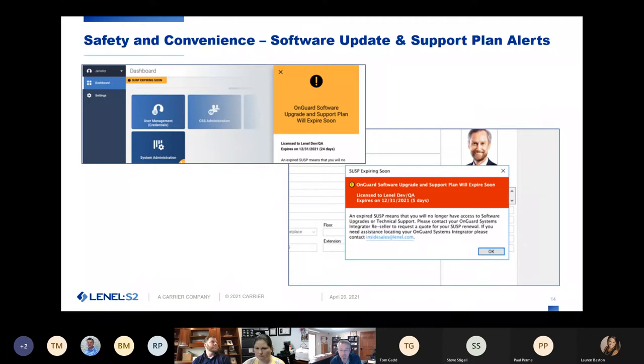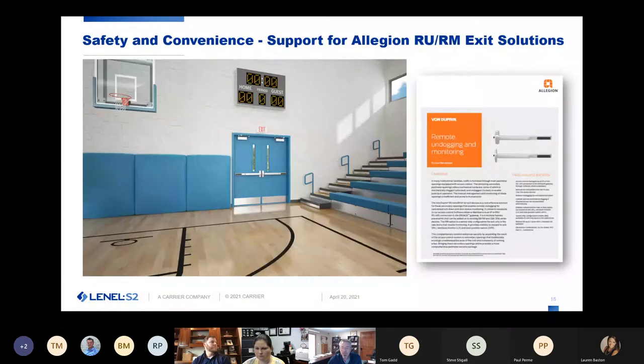This is something we've been asked for a very long time and it's finally built into version 8. One of the other things we've done is build in the ability to integrate with what we call the Von Duprin RU and RM exit devices. In your building, you probably have crash bars at the exit doors, probably 80% of buildings do. In a situation like a school, a lot of times maintenance or facilities has to go around with an Allen wrench or a special key to dog those doors down so that they are open during the day.